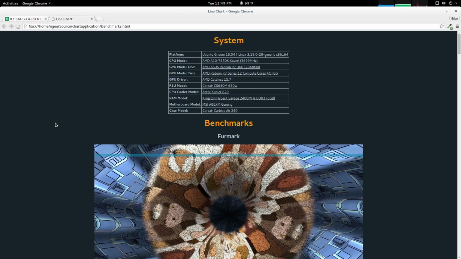GNOME 15.4 on Linux kernel 3.19. And since we're just benchmarking hardware here, the actual platform is irrelevant. The CPU is of course an AMD A10-7850K. The graphics drivers are AMD Catalyst 15.7, the latest graphics drivers available right now. Power supply is a Corsair CX650M, 650 watt. The CPU cooler is an Antec Kuhler H2O 620 water cooler.